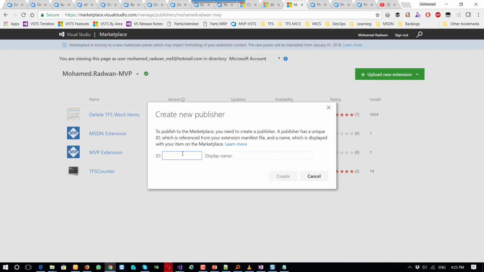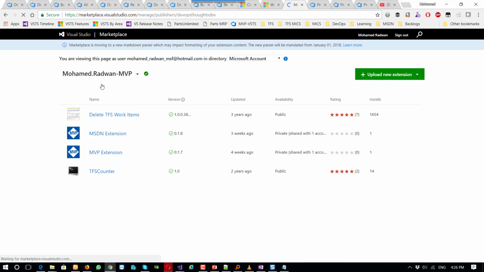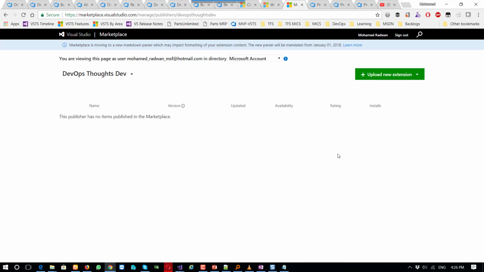This must be a unique ID. It is also very important to understand in which directory you will create your publisher ID. In this case, I'm creating this publisher ID in the Microsoft account directory, and I have many directories. So I just create a new publisher ID, and once I create it, let me go to one I created already, which is DevOpsSourceDev. Once I create the publisher ID, which is very simple, we will have something like that. I didn't publish any extension using this publisher ID.